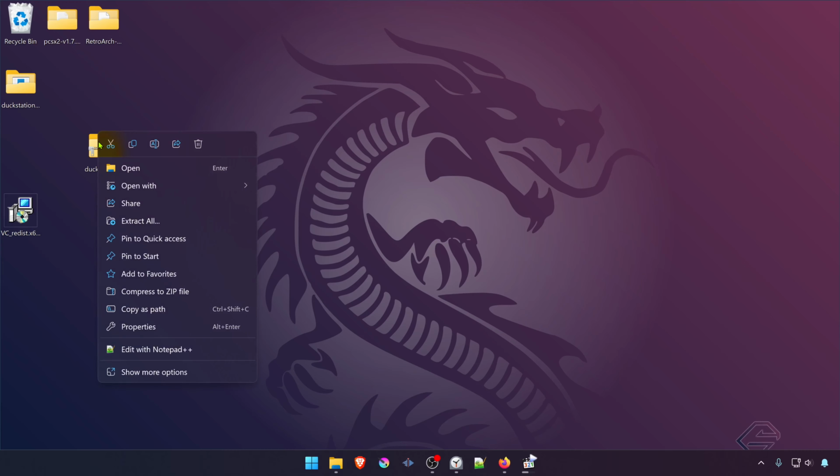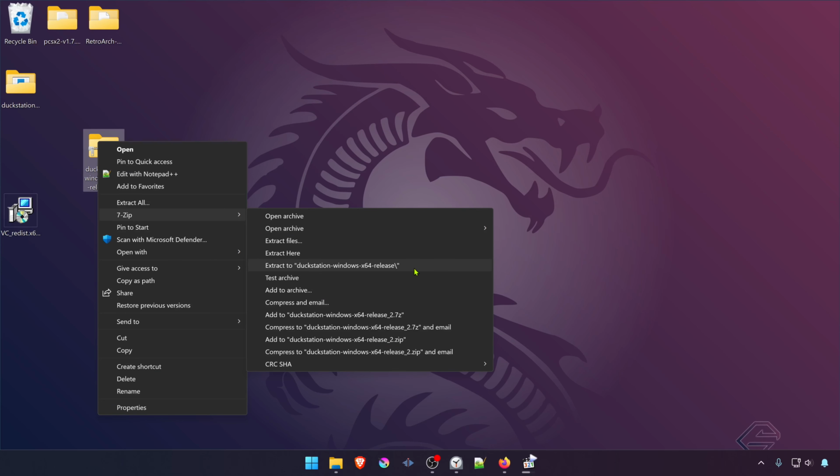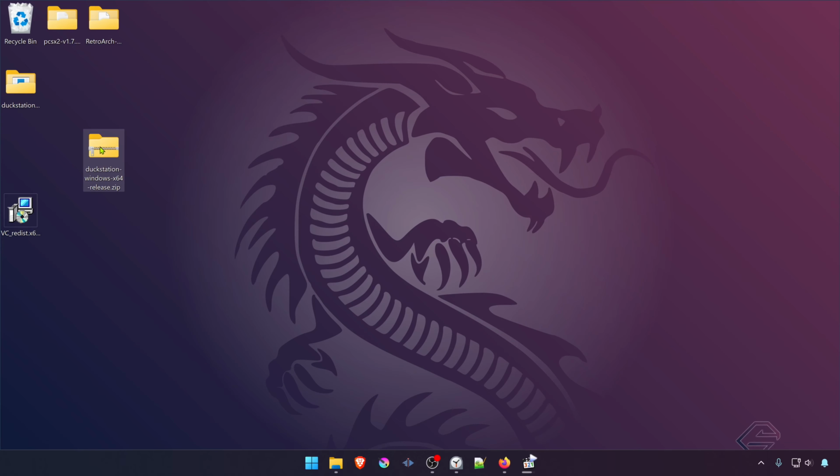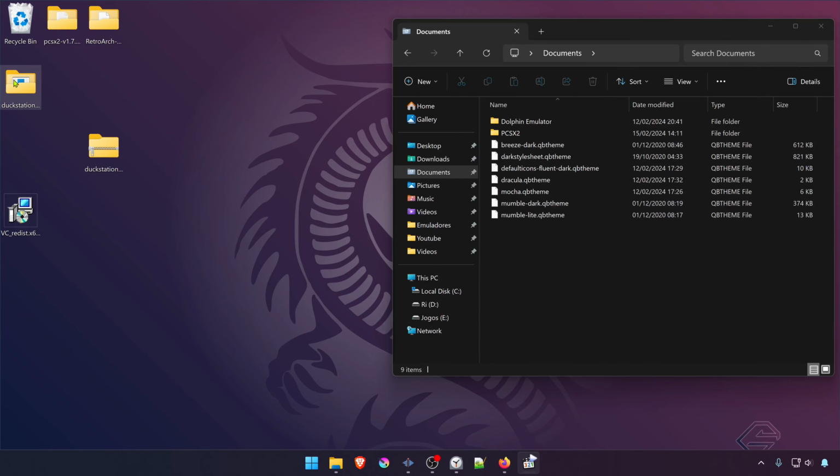If you're using 7-zip, you can right click on top of it, go to show more options, 7-zip, and extract to DuckStation Windows 64 release. You can also right click on it, drag it a bit, then let go of the right mouse button, 7-zip, and extract to DuckStation Windows 64 release.